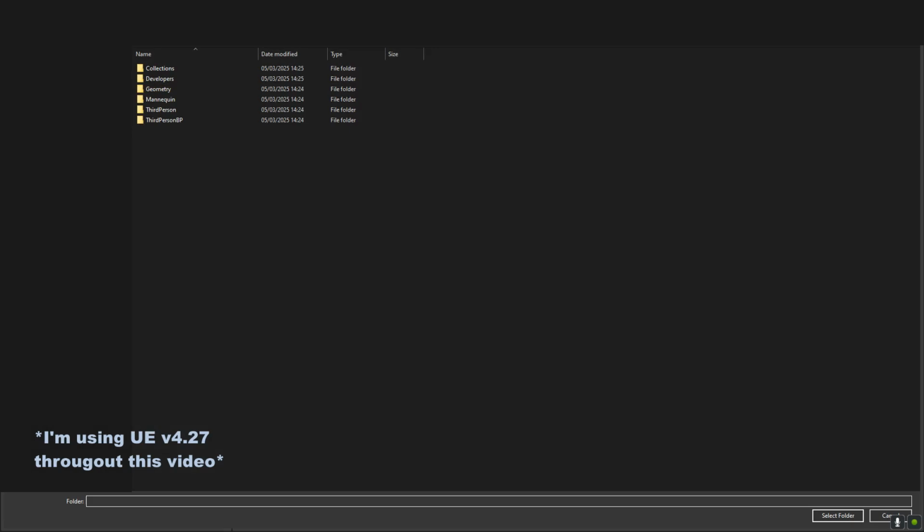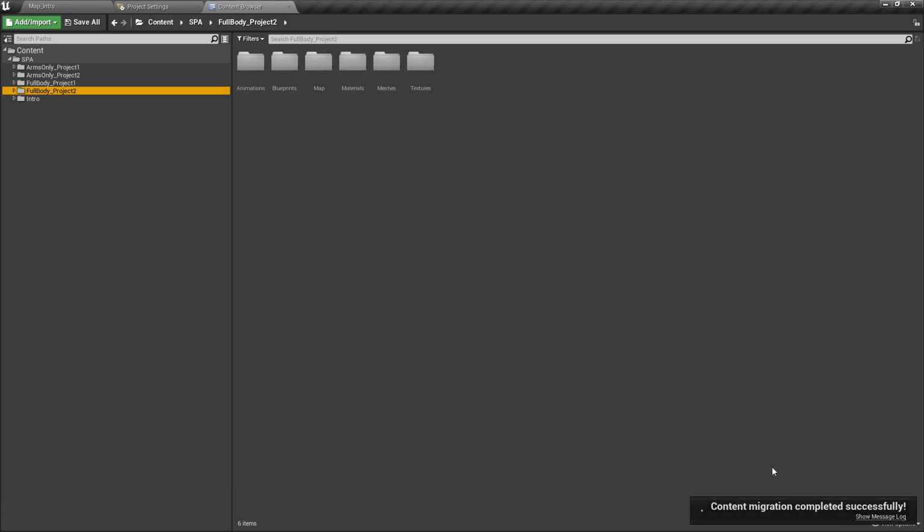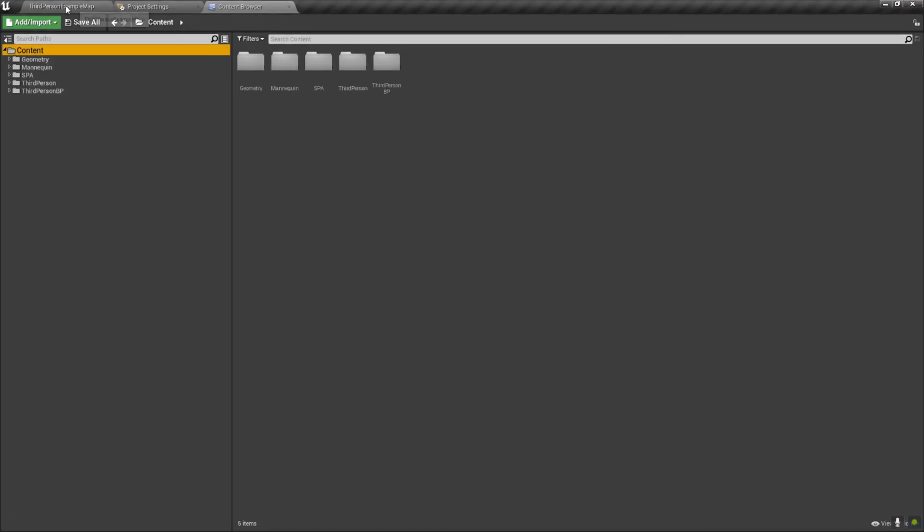Since the third-person template uses a full-body character, we're going to copy one of the full-body character options into the third-person template. Now in the third-person template, we'll copy the sockets from the migrated skeleton into the third-person template skeleton.